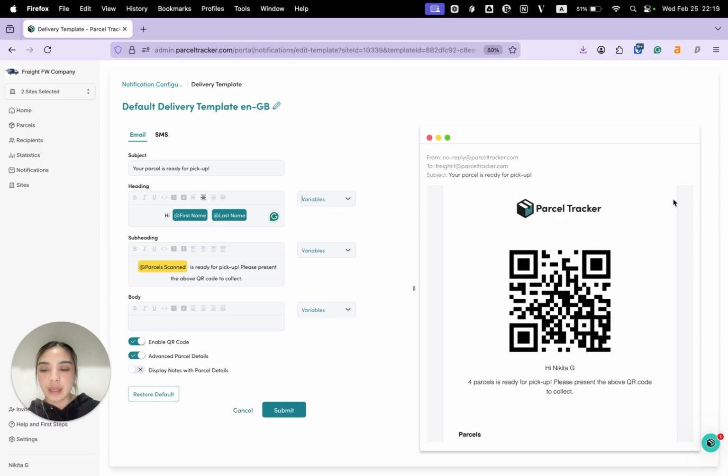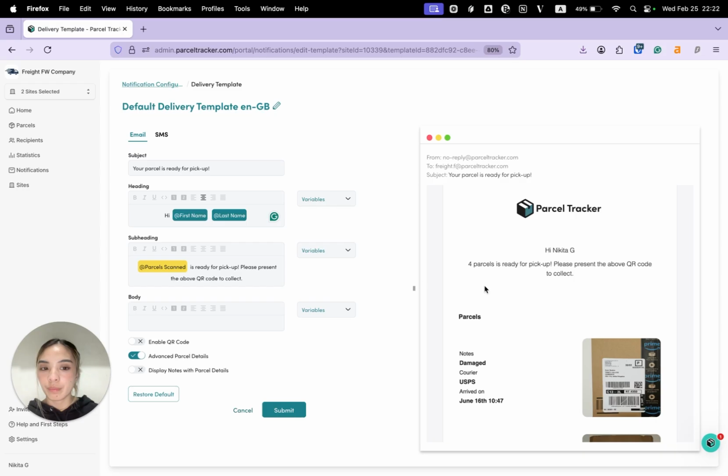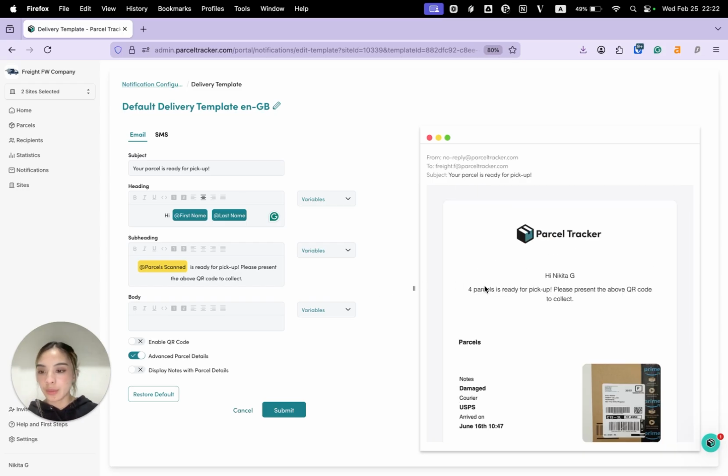Since the US warehouse is a consolidation warehouse, we won't need this QR code, so I'll disable it. But I still want them to be informed as to the status of their parcel. So I can edit the messaging to say that their parcel has reached the consolidation point and will soon be in dispatch to the distribution facility. To edit the messaging, just enter the new one.